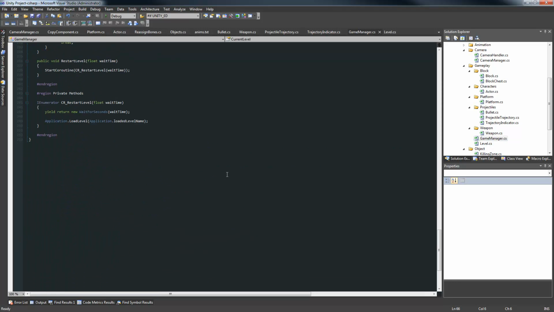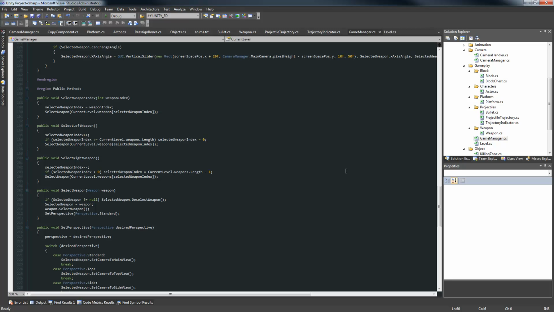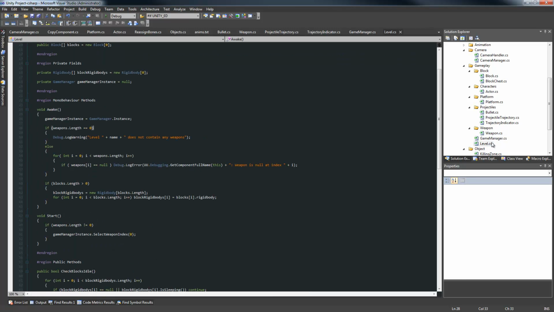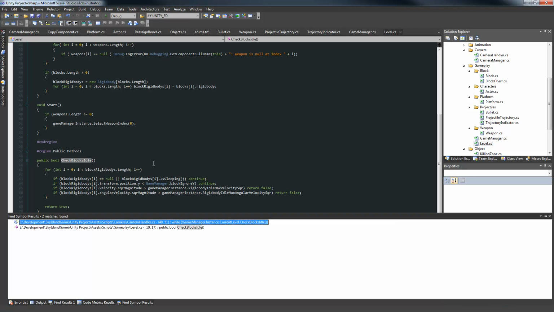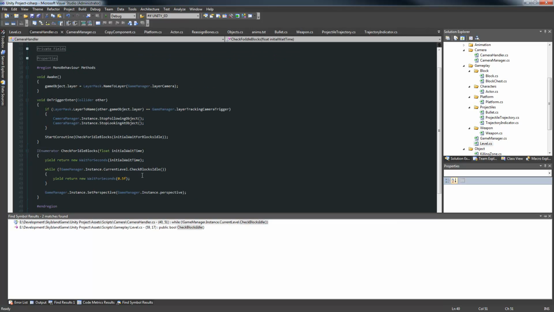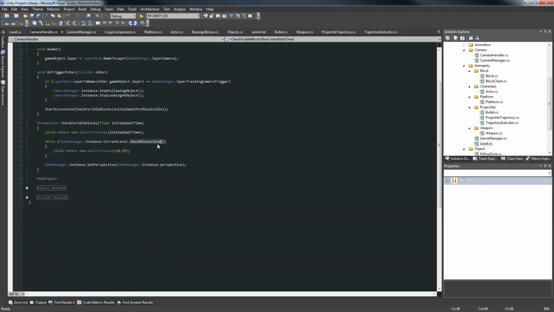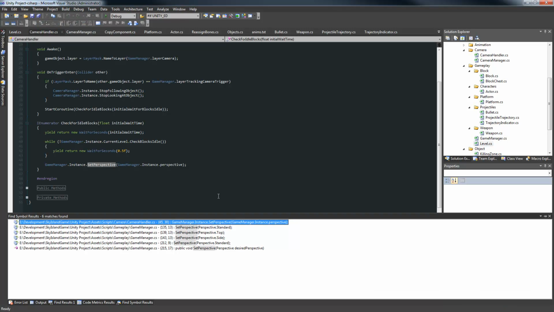So we'll look at the game manager. We've got all the blocks in the level, right? All the blocks in the level wait for them to not be moving a certain amount. All those blocks are in here, so here it is. Check box idle, so that tells us... Set perspective. Check for idle box. Set perspective. So one of these methods is not doing so well.